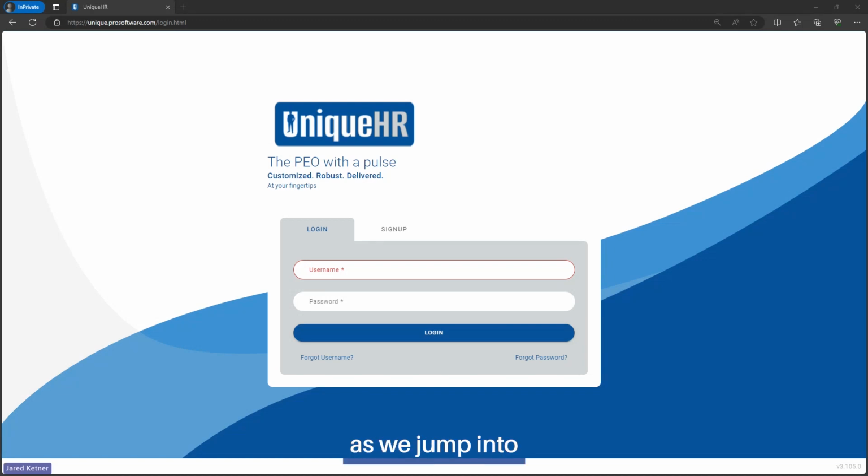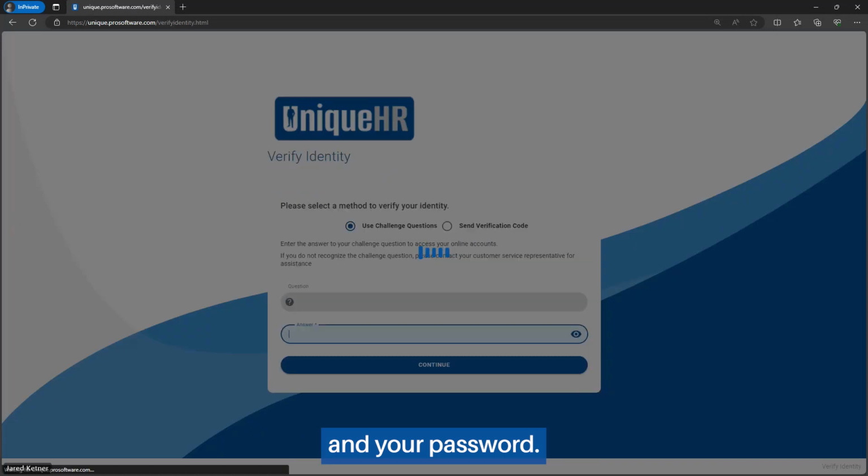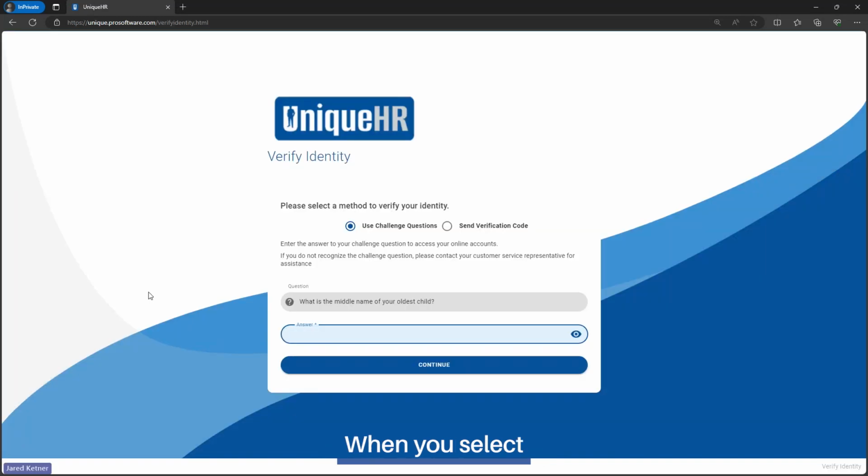And first things first, as we jump into a new portal, we will have to log into that portal. This is what the login page looks like. It is as simple as entering your username and your password. When you select login, you will see there is the option to use a challenge question or send a verification code. If you select send a verification code, you have the option to use either a cell phone number to receive a text or use an email address to receive your verification there. I'm going to go ahead and use the challenge question and enter the answer here.